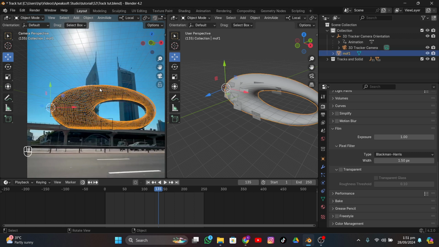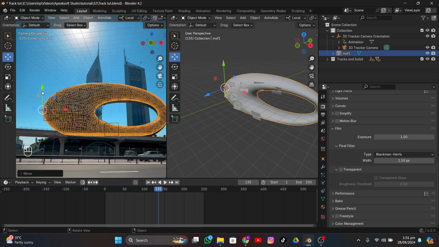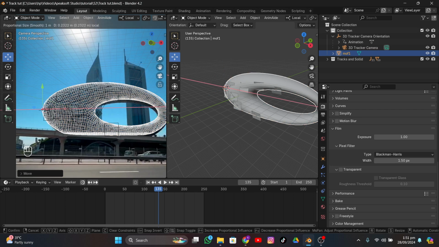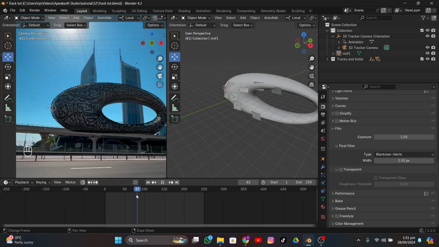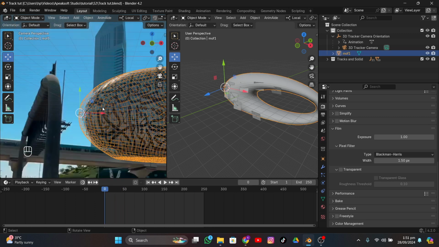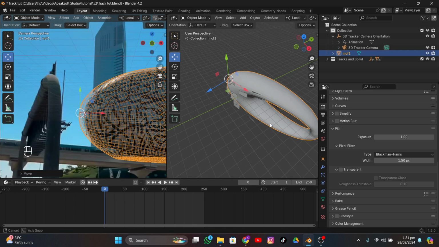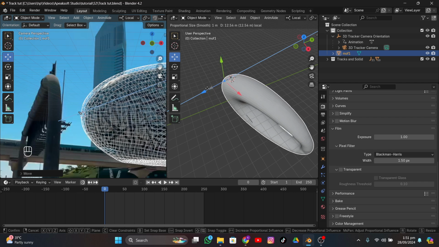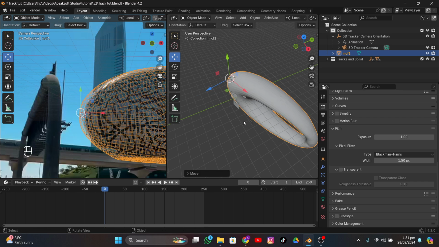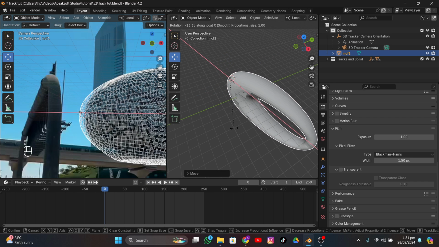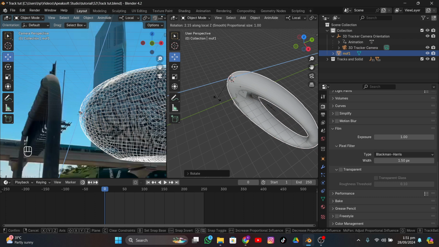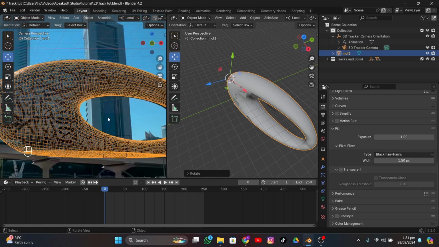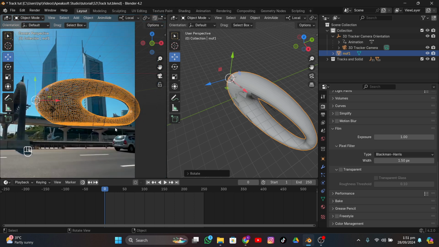Okay, so I think this is not aligned yet. If you scrub through, okay, so it's not aligned. I'm going to move it towards that direction. Maybe I can slightly rotate it on this axis just a bit, and maybe we can. Okay, so I think we're getting the look here.